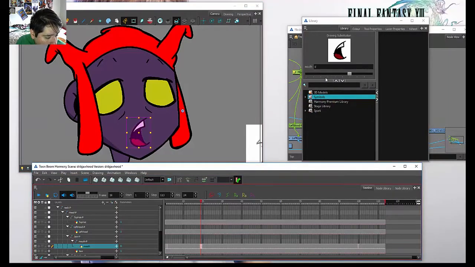Or you can click on it again and move it here, bam, C mouth. And you don't have to worry about anything else. You don't have to put a keyframe or anything. That's all you've got to do.